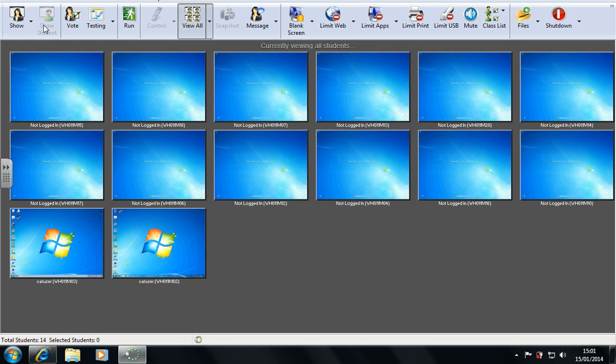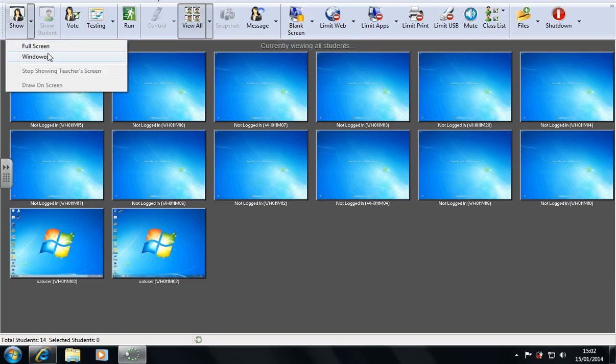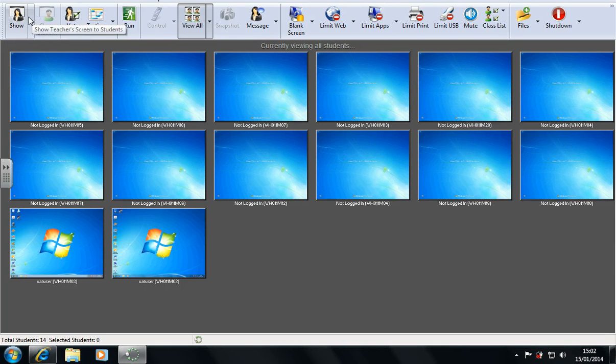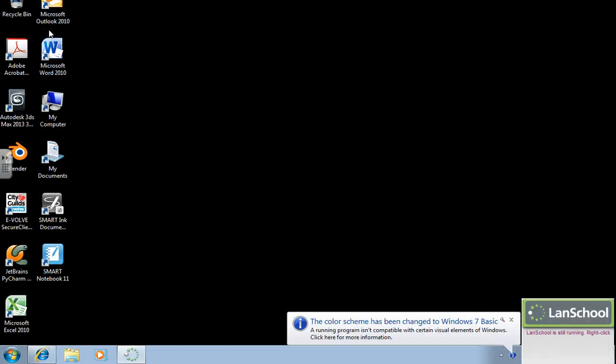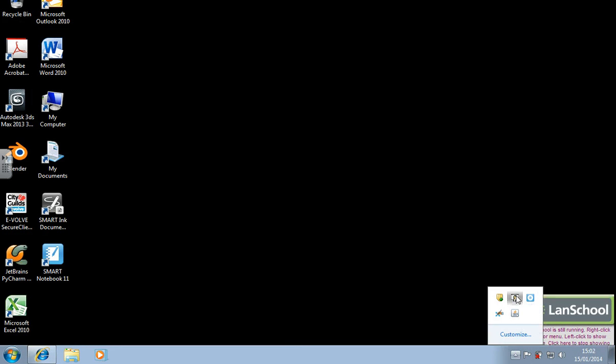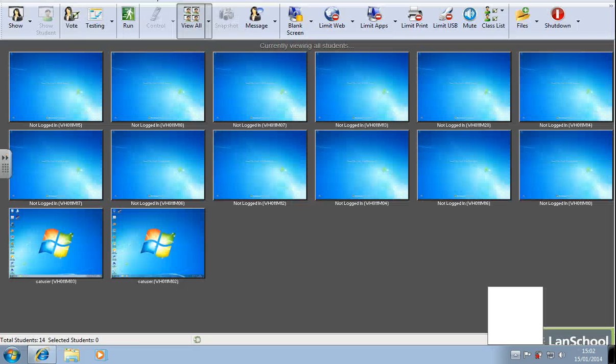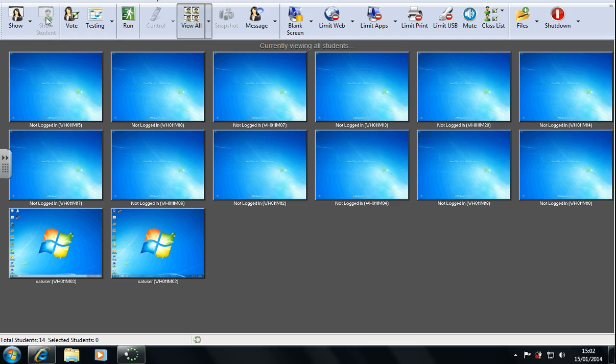Now other features are, you can show the teacher's screen on the students' computers. Now this is done by clicking on show right here. And as you can see, everyone now has my screen. So let's get LanSchool back up. And you can also show students. If you select a student, you can click show student and everyone will see that student's screen. To turn those showing off, just click the button again.